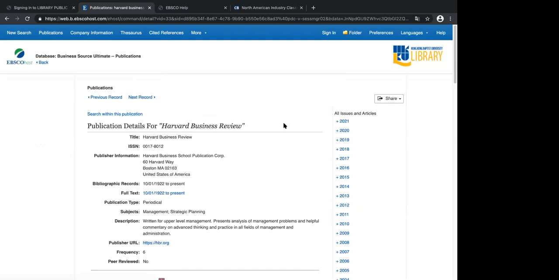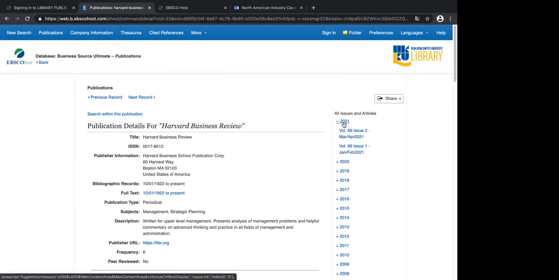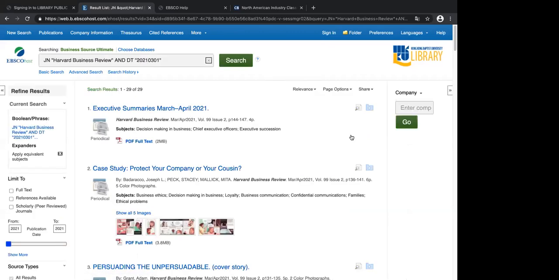And if you want to see the latest issue and articles, on the right-hand side, if you expand it, you can see the latest issue, March and April. So if you click this link, it will bring you to the search results page. So we search for this name and the date. And in this issue, there are 29 articles over here. So you can take a look at the 29 articles.